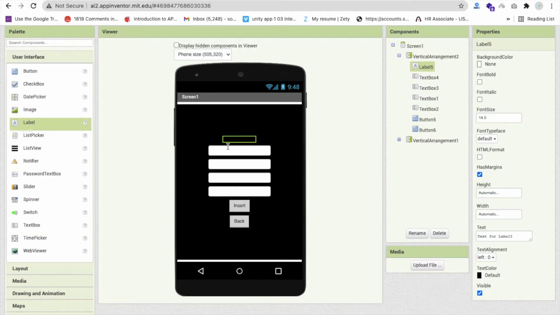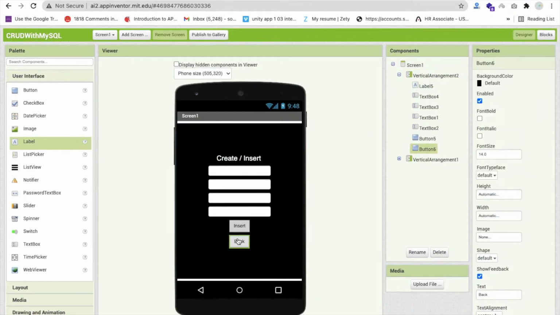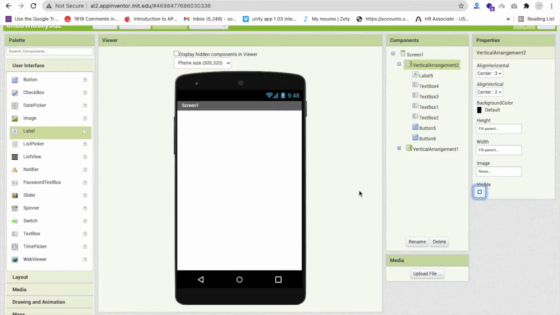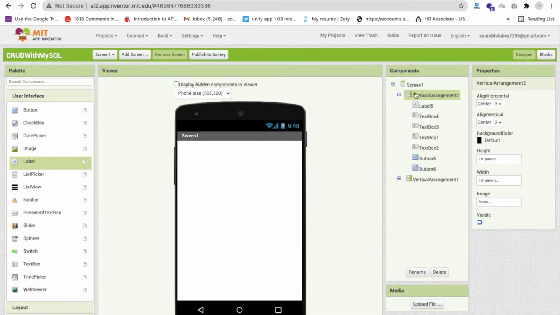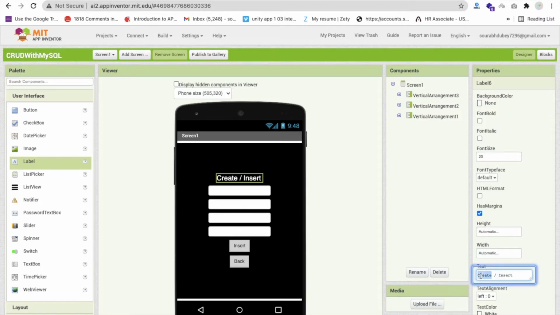So we can put all that info in the database, we can insert that info in the database. So just say create, or insert, and make the text field white, and make this at least 20. Now that's our create form, and that's the back button. Whenever someone clicks on that, we have to hide that vertical arrangement, so make this one visible off for right now. Then copy and paste that whole vertical arrangement with Control C and Control V, this one is vertical arrangement 3, and let me change that value to update, because we are doing the updation here.